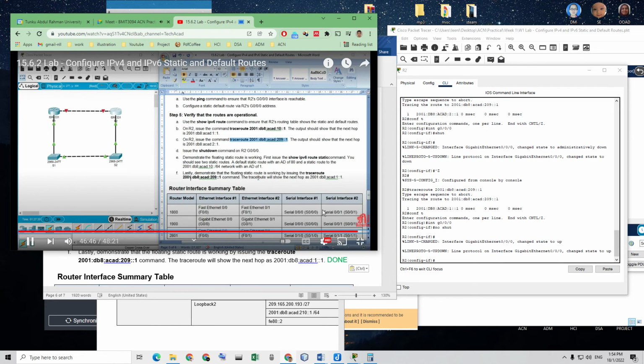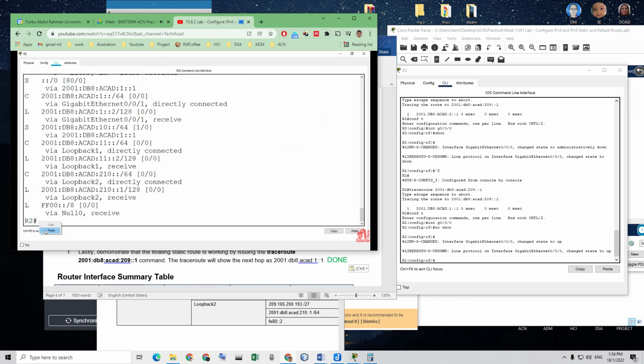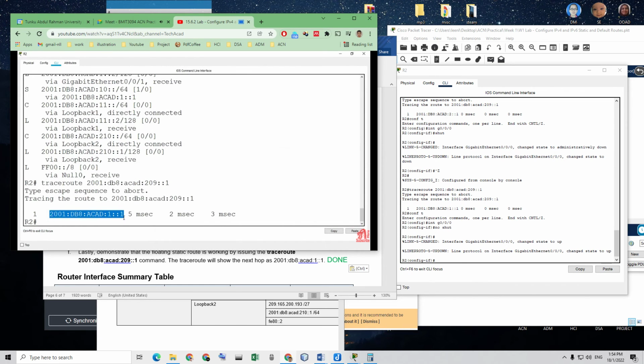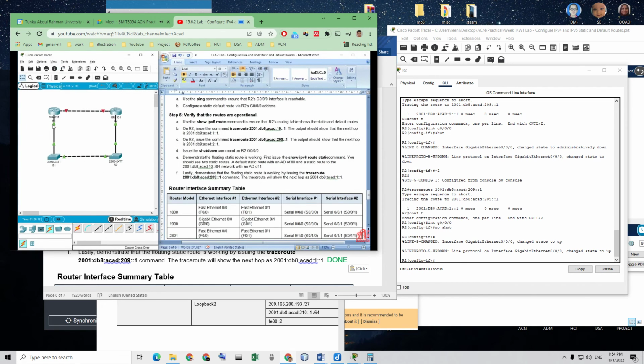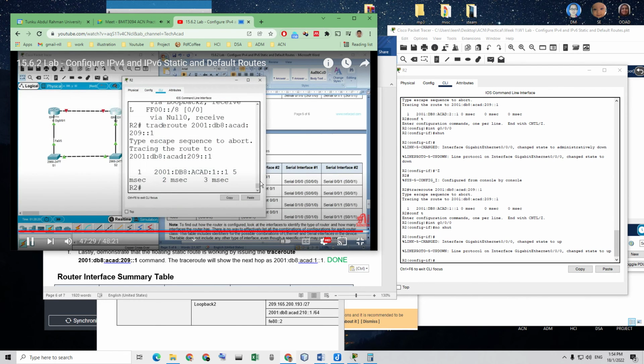Lastly, demonstrate that the floating static route is working by issuing the traceroute 2001:DB8:ACAD:2009::1 command. The traceroute will show the next hop as the IPv6 address of interface G0/0/1 in this router R1. That IPv6 address is shown here. Perfect. We will check that. Coming to R2, paste that command, and here we can see it's working. ::1 is the IPv6 address we set for this interface G0/0/1 in router R1. Perfect. That's all right. So I will activate this interface.